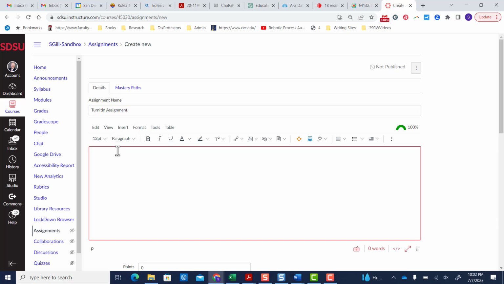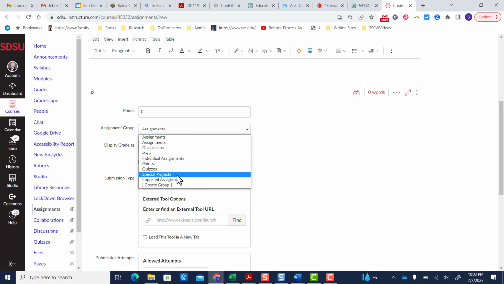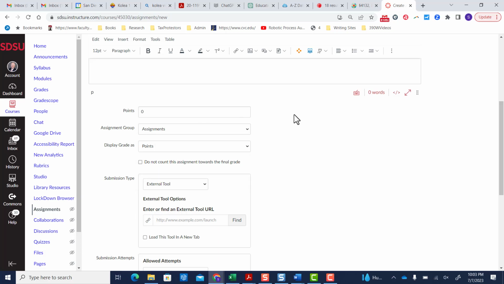You can, of course, attach it as a file. This is like any other, so far, this is like any other Canvas assignment. So you would assign the points you want to assign to it. Obviously, you can create a separate area for it, same area, etc. These are all the same.